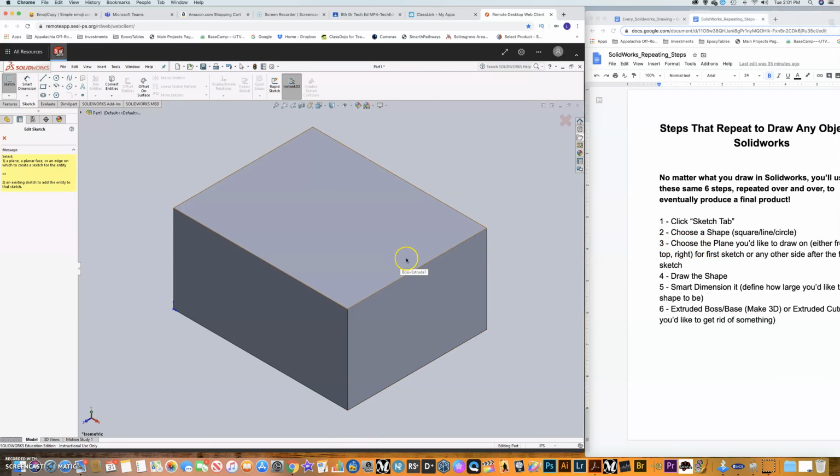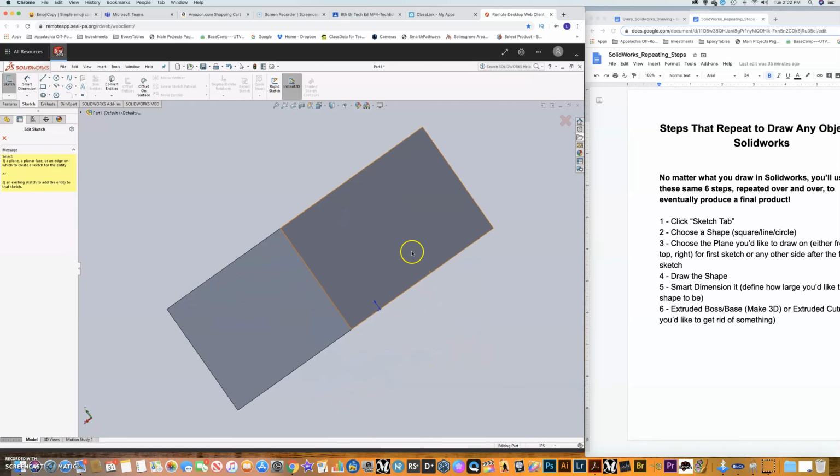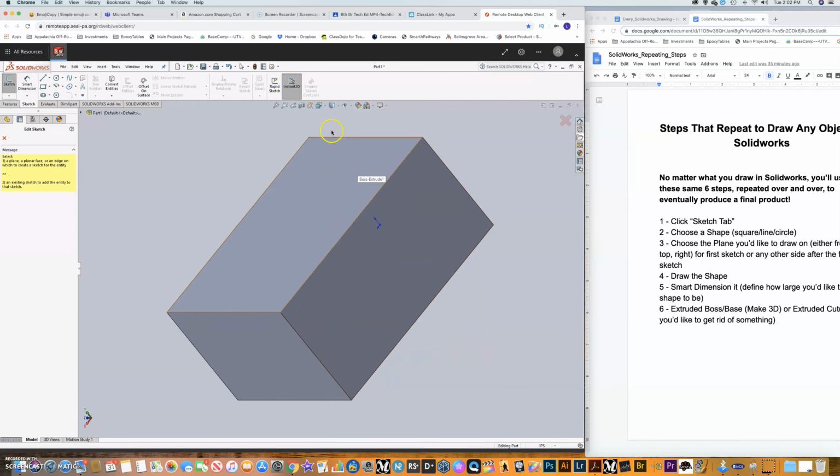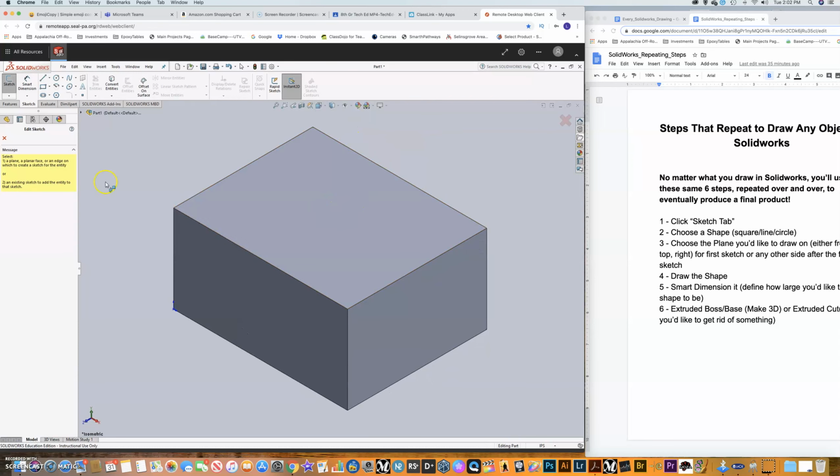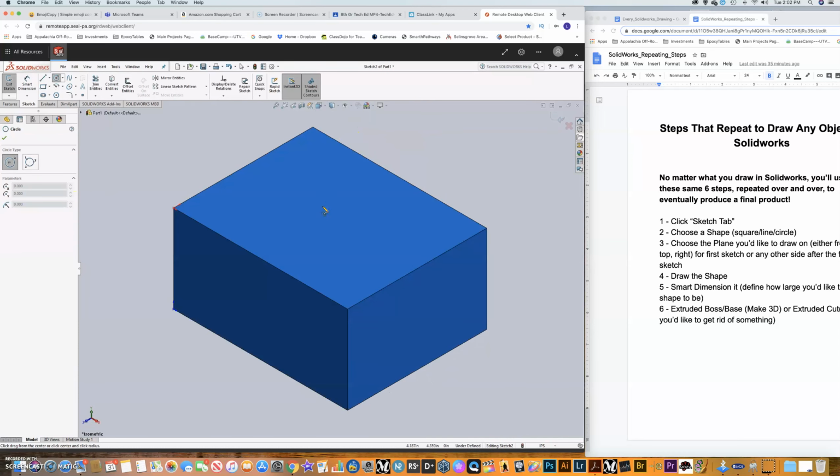So before we only had the top, right and the front plane. Now you have your choice of any one of these planes. So this side is a plane. That's a plane. That's a plane. The back is a plane. The bottom's a plane. You guys can choose any one of those to draw on right now because we're just doing this for fun. So I'll just pick the top.